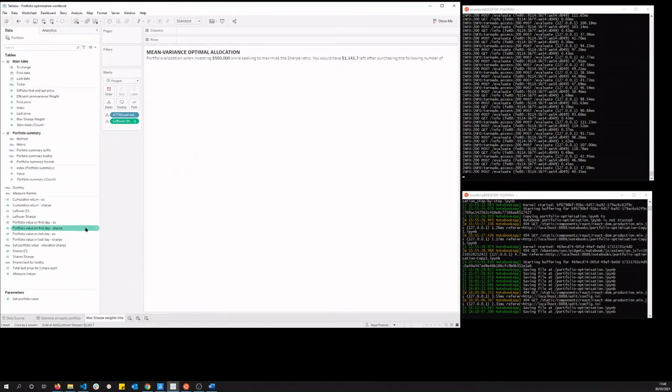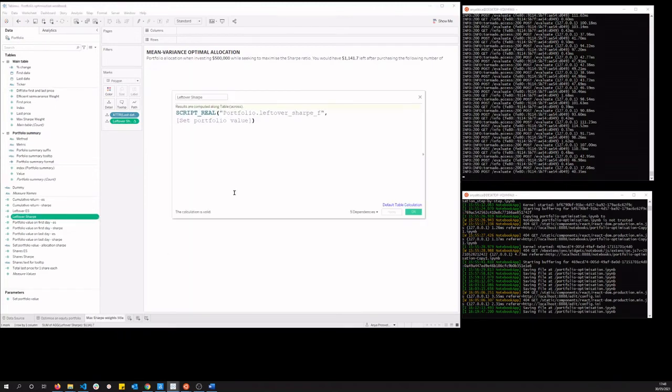So for example, here, if we look at the calculation for the amount of leftover that the user will have if they set a certain portfolio value. So this is my parameter that takes the user's input. I'm calling the function in my Python script, leftover_sharp_f, that takes this input, recalculates the value of the leftover, and brings it back into my Tableau dashboard here and displays it every time you change the value from the one that you had before.